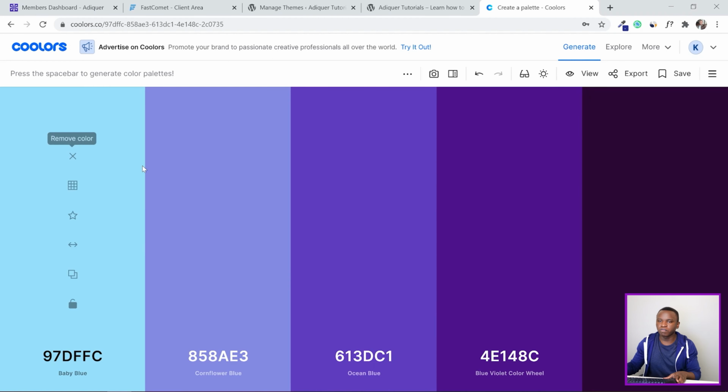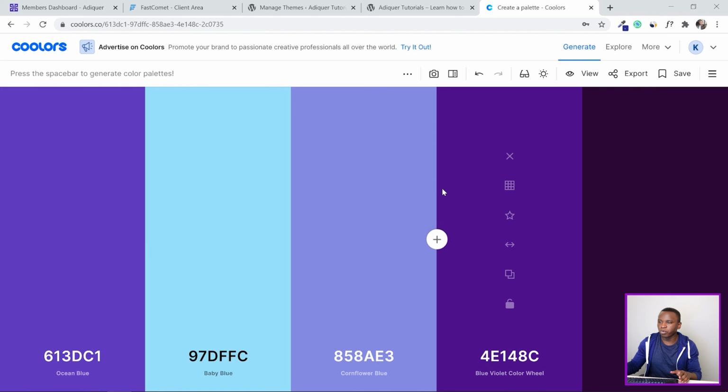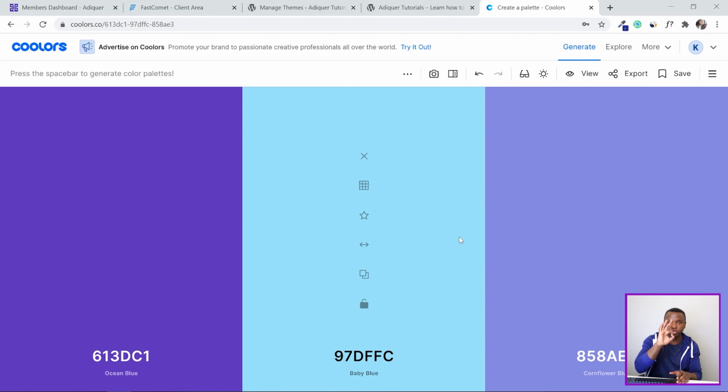So what I would do first of all is, let's say I want to choose this main color. This is the main color, this ocean blue over here. I'm just going to drag it to this side. Now I'm going to delete each and every color. I'm going to delete this color, and delete this color. So I'm going to be left with three colors.